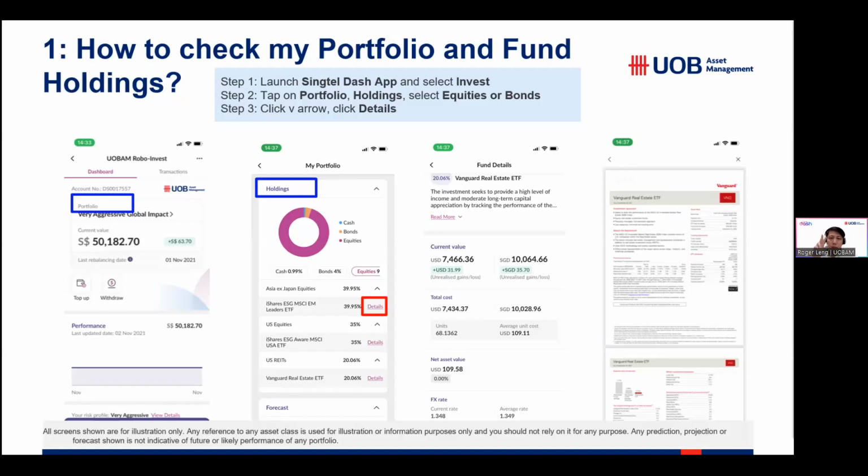It actually shows up the information that you're seeing right now, which is the current value, the total cost, the net asset value. And then if you wish to go even deeper, there's actually the fund fact sheet over there, which is the last screen on your right. That is a detailed fact sheet in terms of what are the underlying securities for the particular ETF itself. Next.